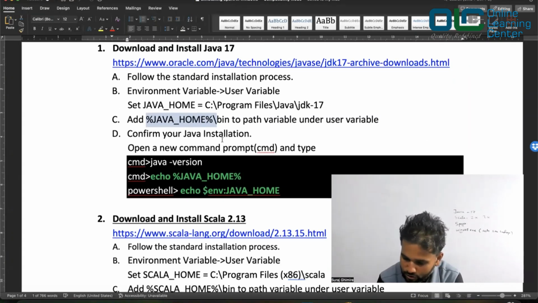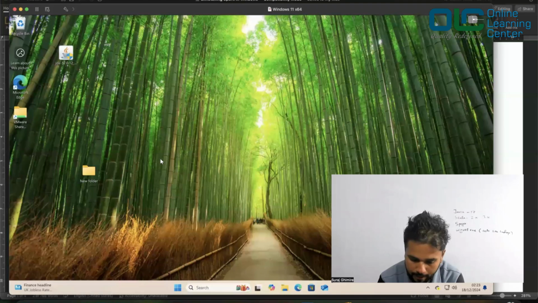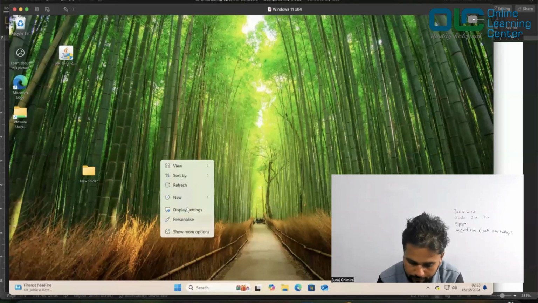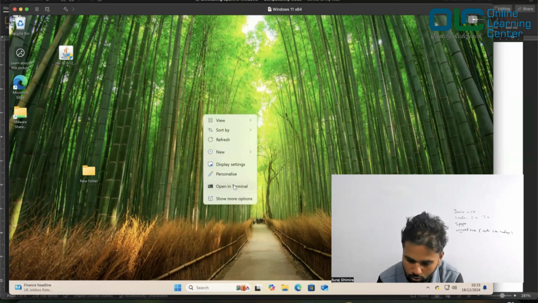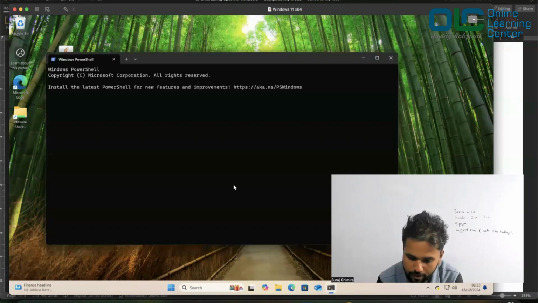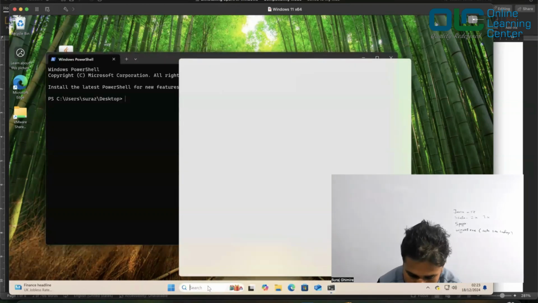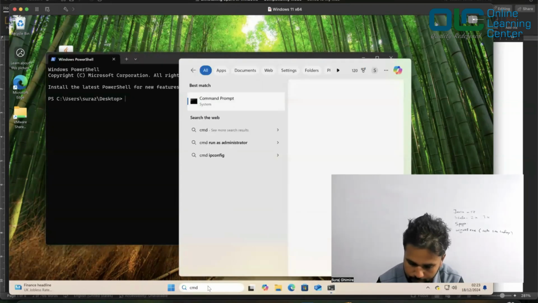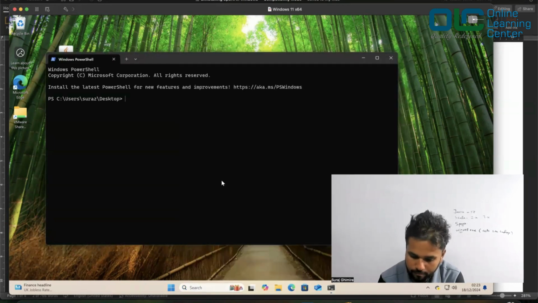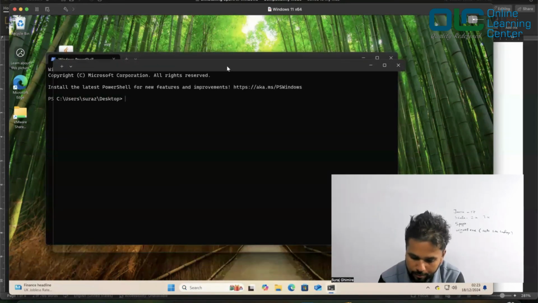Confirm your Java installation now. Once you have done all these three steps, go to your command prompt and just say java -version, right? So go back here and right click and say open in terminal. Click on it. Now here you get a PowerShell, whereas you also have your command prompt here. Here you type cmd. You have your terminal here.